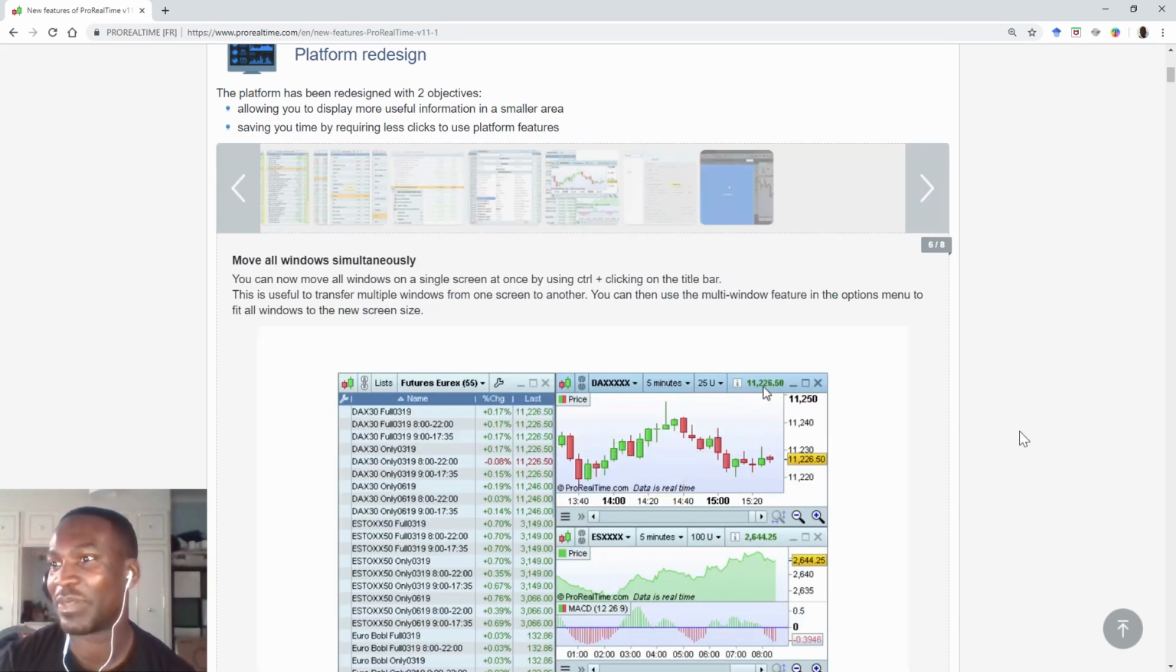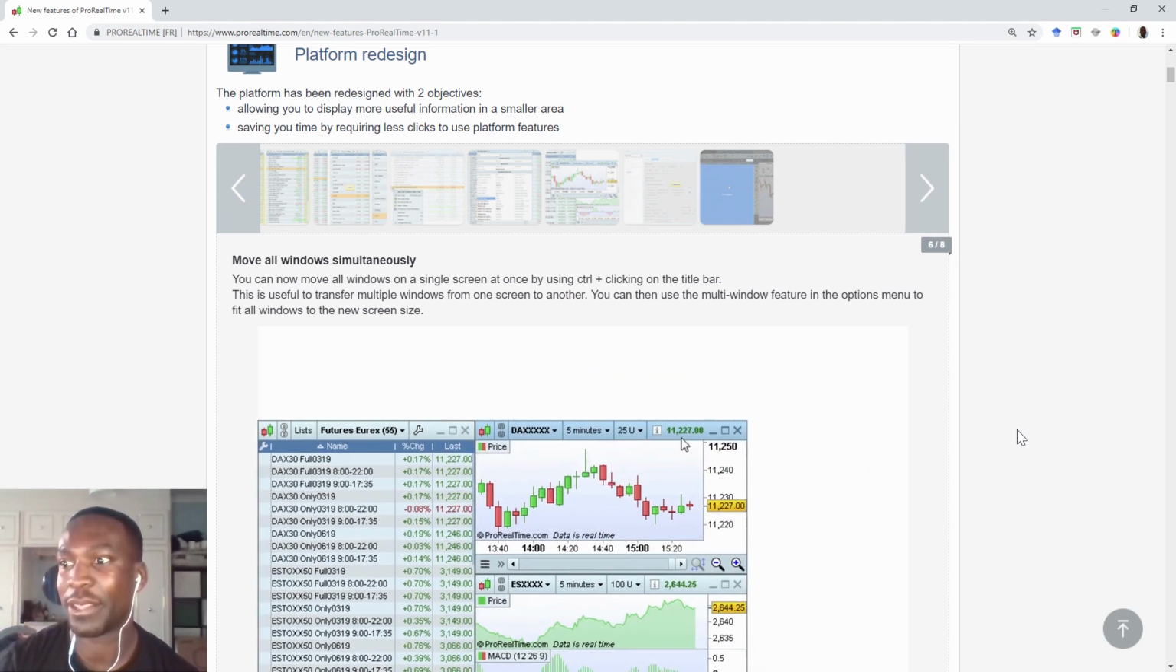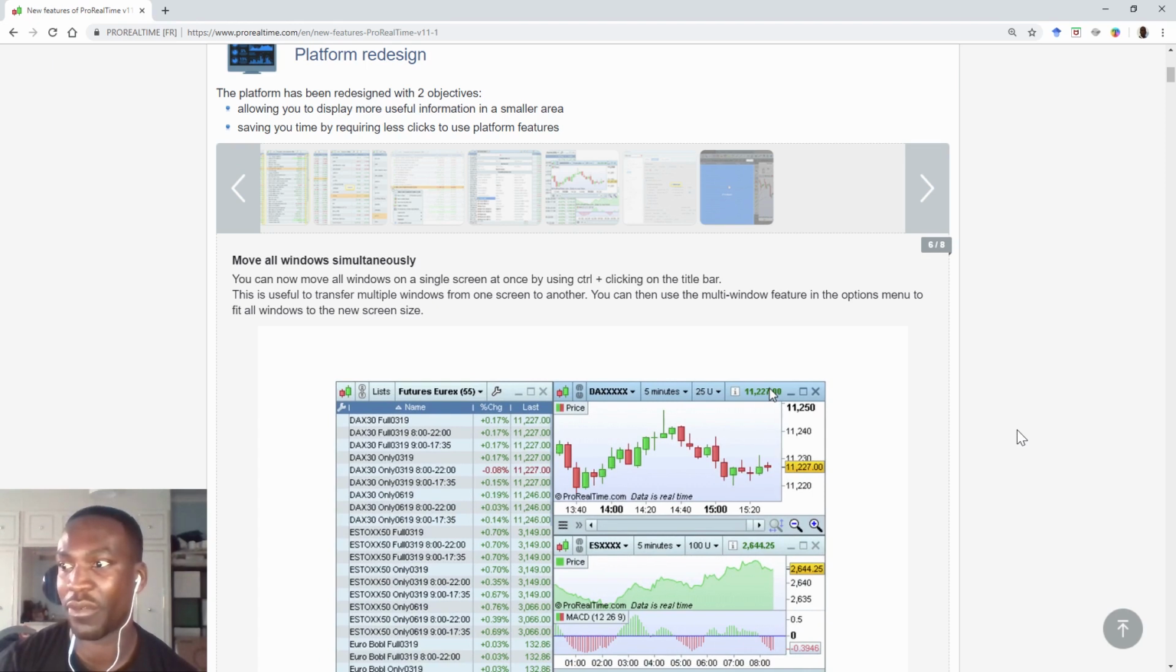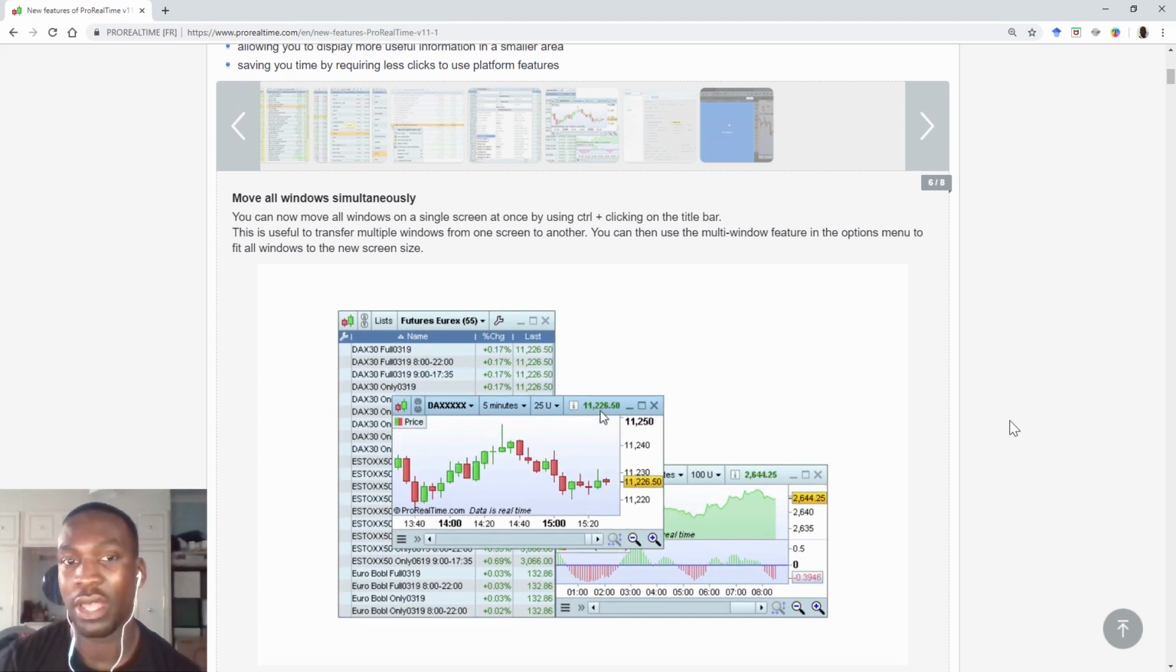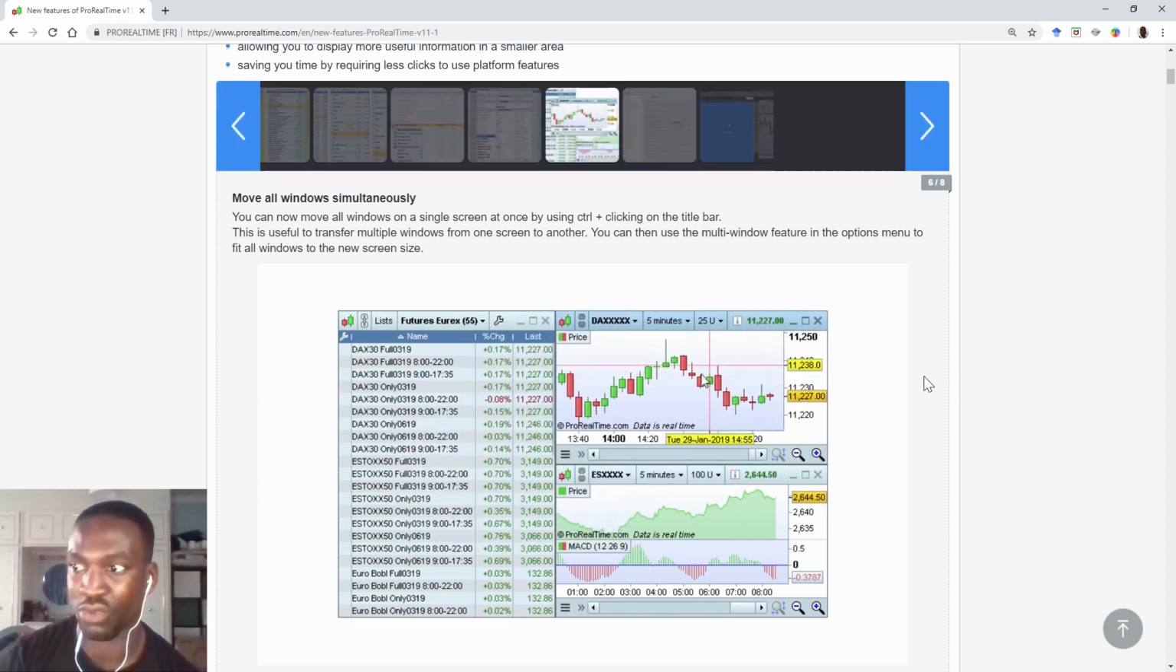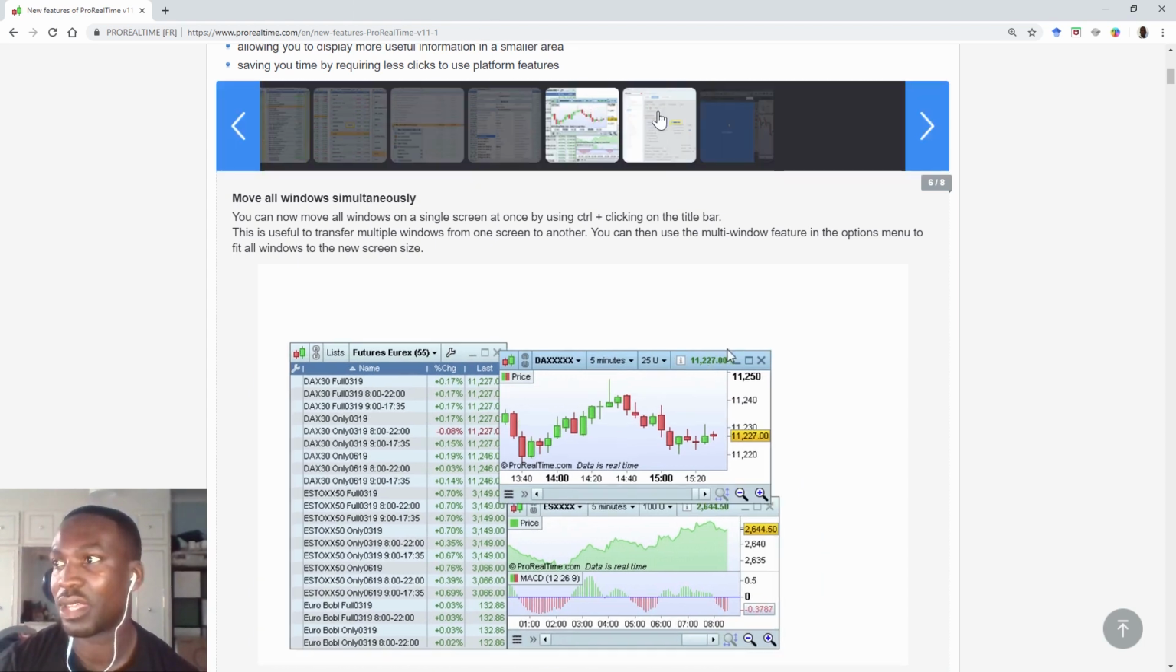And move all windows simultaneously. Yeah, that's a good one. I like that. So you can hold control and move everything simultaneously. I never thought of that, but that's a good idea. Sometimes you're trying to move it from your monitor to another screen, and you want to move everything together, and you have to resize everything. It's a bit annoying. Yeah, that's a good idea.